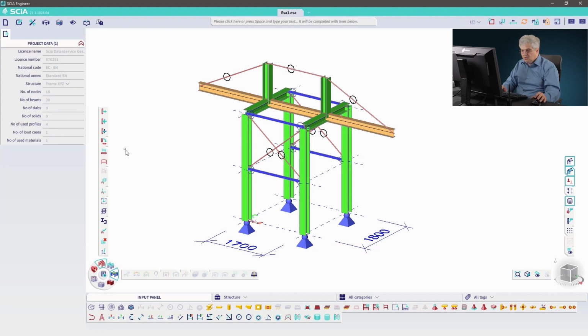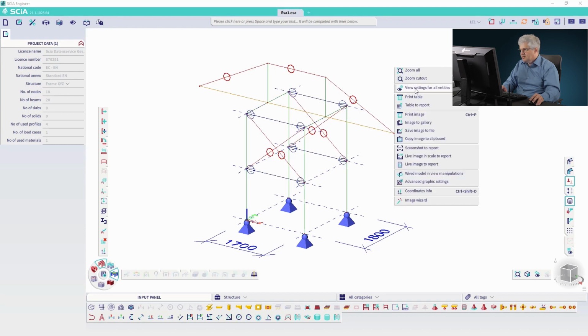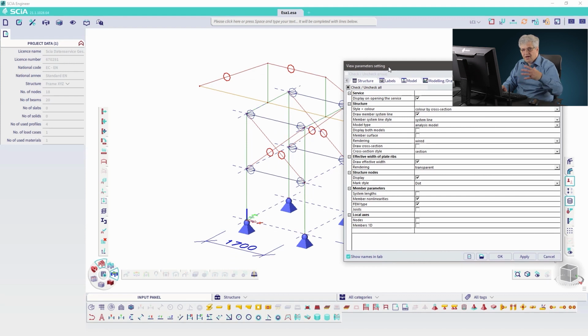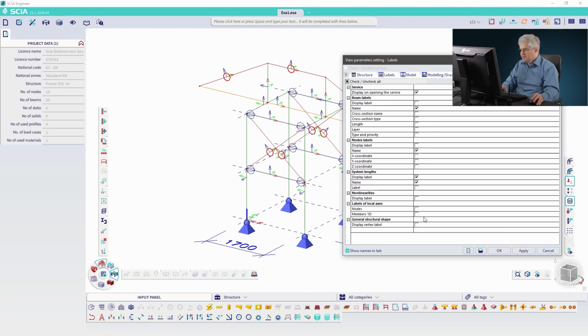How do you see the local coordinate system? So I deactivate it, right mouse button, go to the view settings of all entities, then you can change everything. If you ask how can I change something on my screen, how should the structure be displayed, or what should be displayed, then go to this view settings. And then, for example, there are local axes of 1D members. Apply, then you see them. But you don't see the labels. They are in labels. Labels, 1D member, activate them if you want.